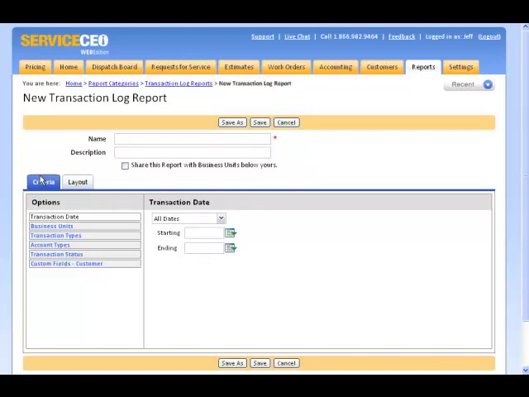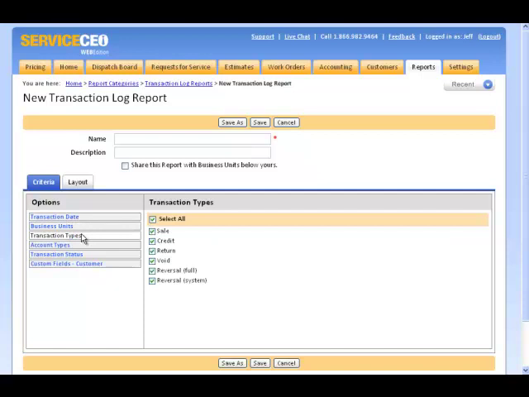Here are your different criteria or filter options for the transaction log report. The first is transaction date. The transaction date is the date that you run the payment through your payment service provider. The next is business units. You can filter by the type of transaction, as well as the type of account. You can also filter by the transaction status with the payment service provider, and have the option to filter by custom fields on the Customer tab here.